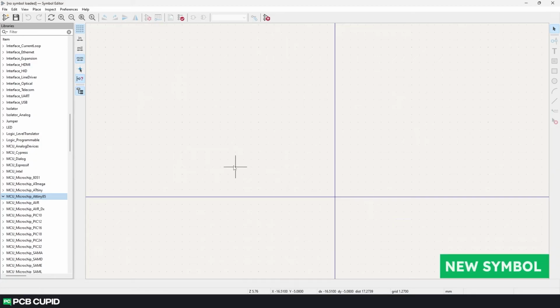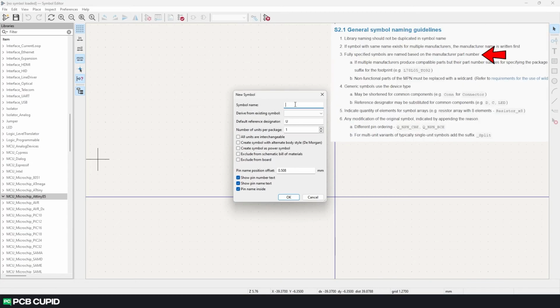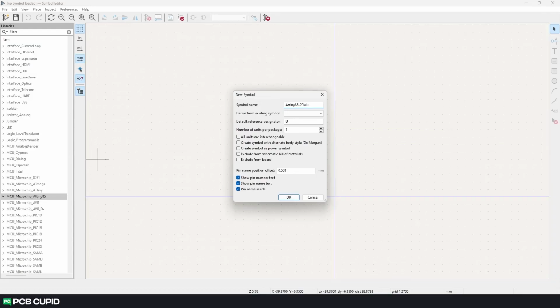Since we have the library set up, we can create the custom symbol under this library. Make sure the library is selected and click on Create New Symbol. This will create a pop-up where we can enter the symbol details, starting with the symbol name. If you check KiCad's library convention, it will recommend us to use the manufacturer's part number. So I'll do the same. I'll just type ATtiny85-20MU. Next, select one unit.